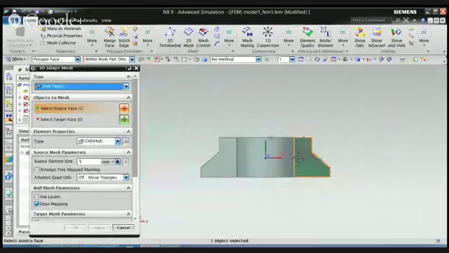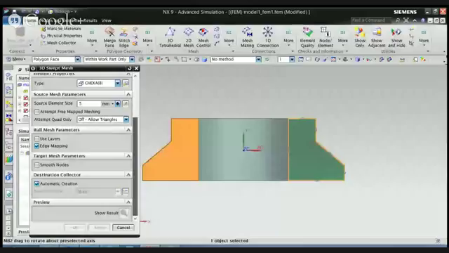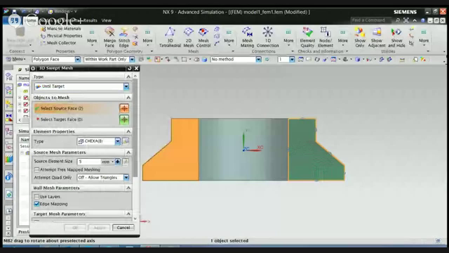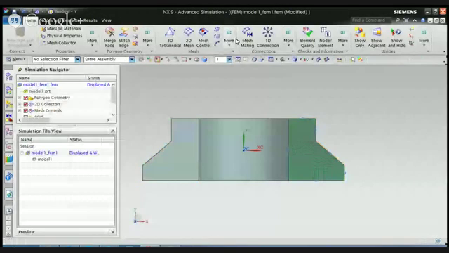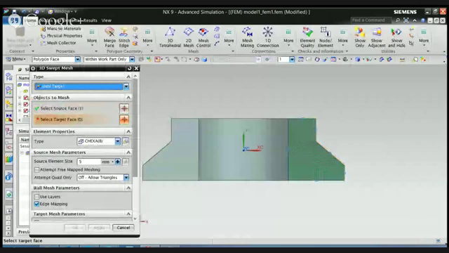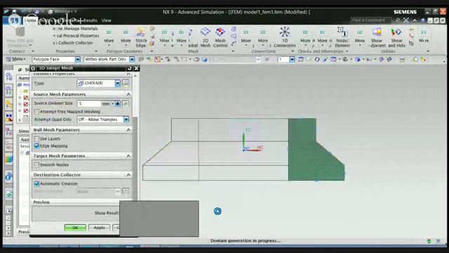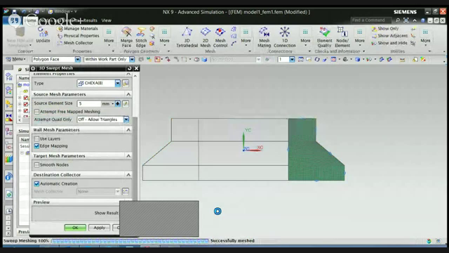The source face, then I should define the target, and the target face is here. So now previewing this, generating all the meshes with the volume of the element.